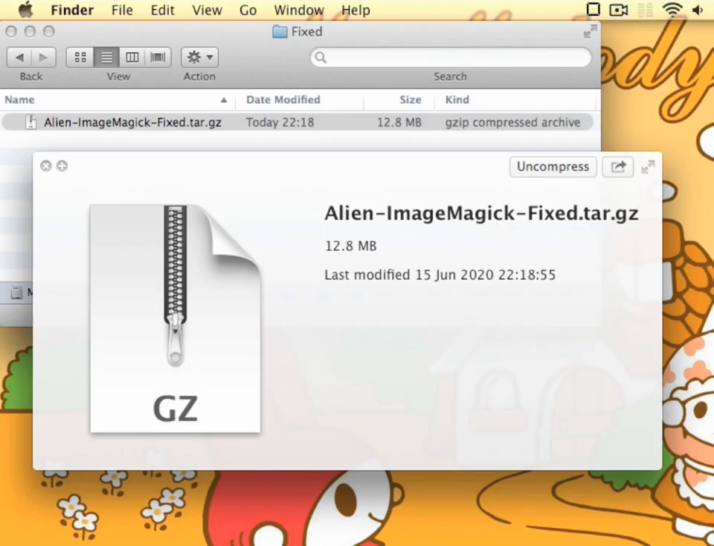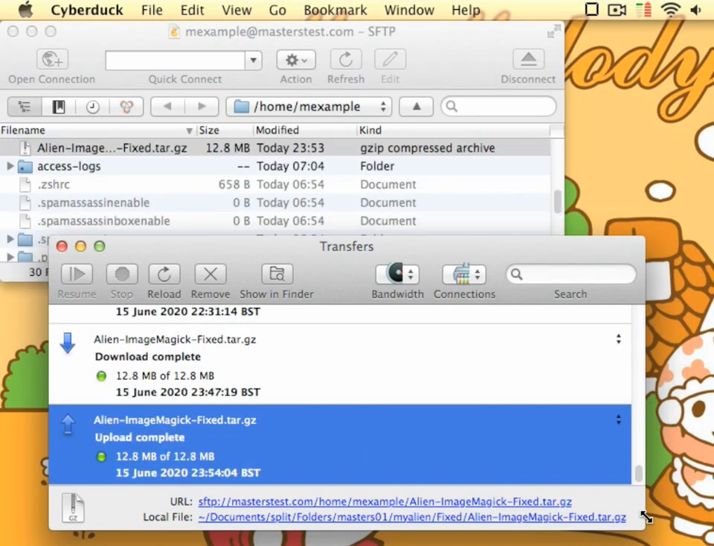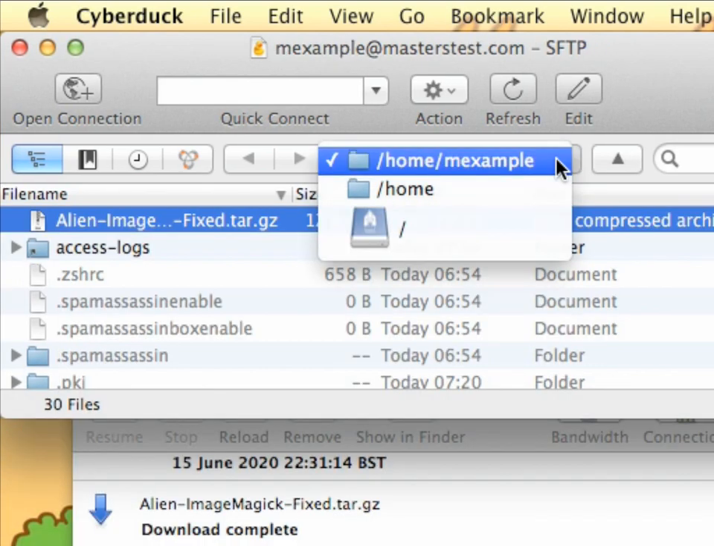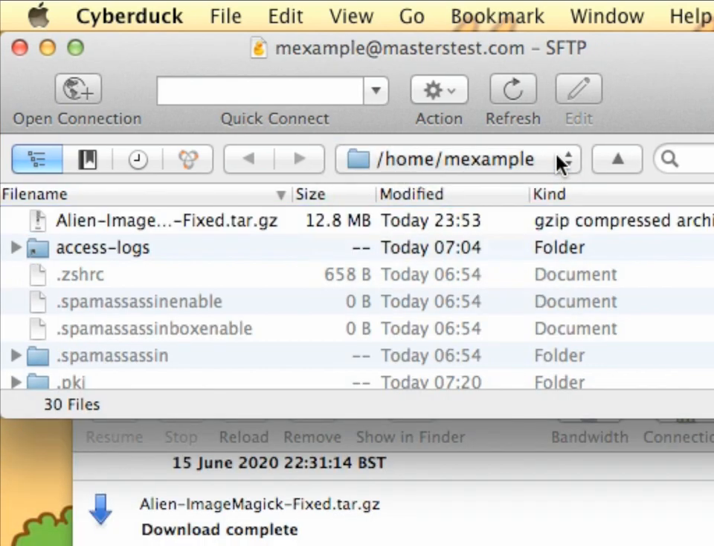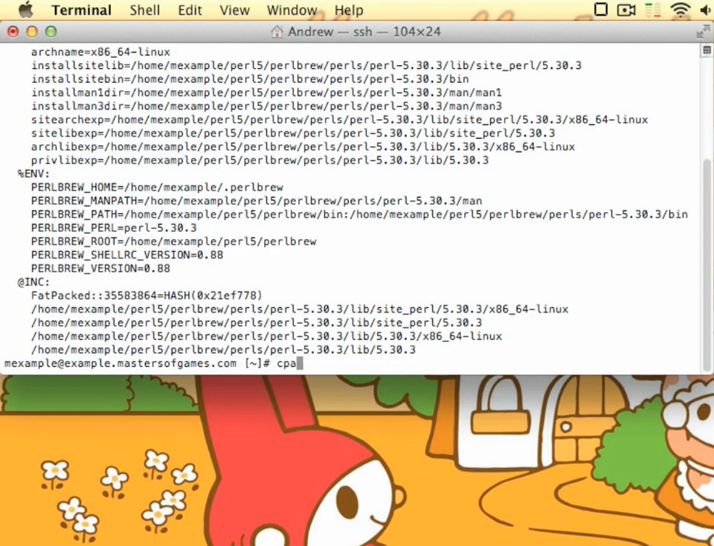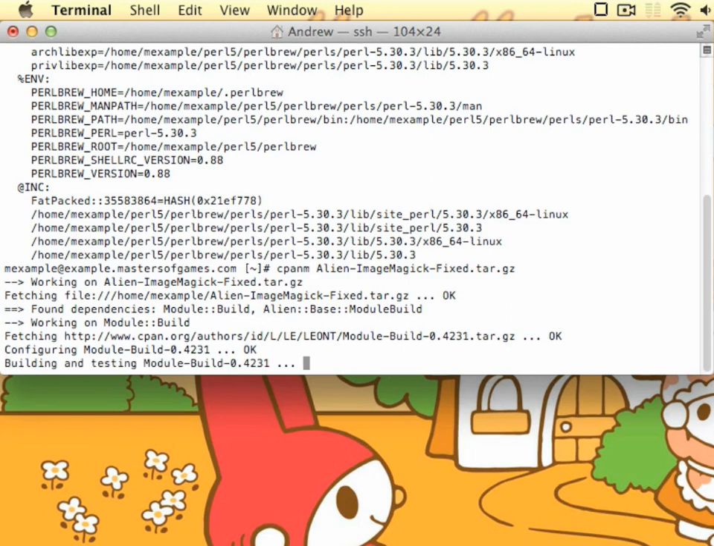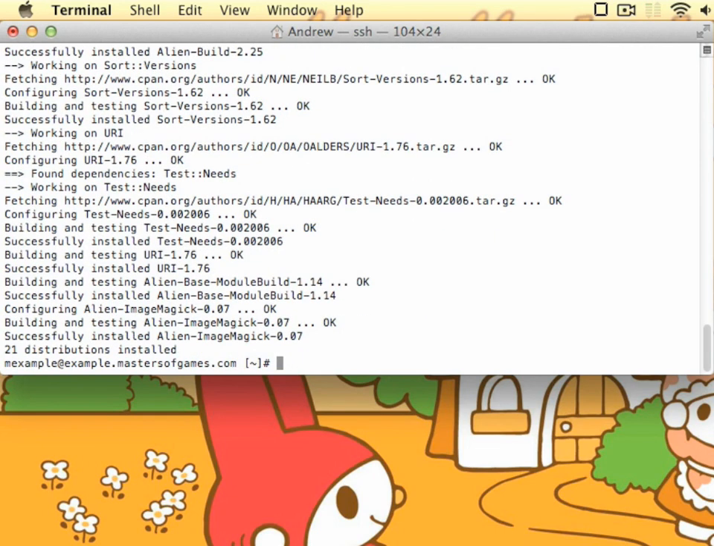To install my edited version, upload it to your home directory. In your case, home/masters of games. In my case, home/example. And then type cpanm and the file name of the file you just uploaded. Installing ImageMagick in this way takes around 15 minutes, so I'll save you the wait and skip to the end.